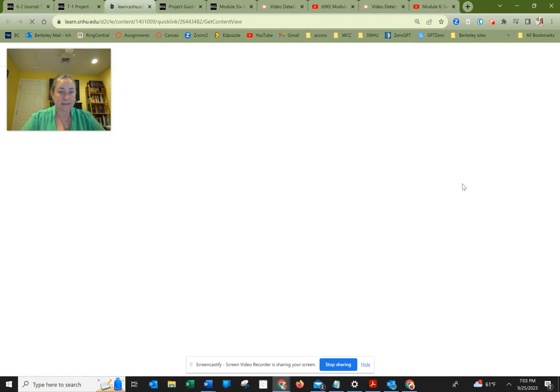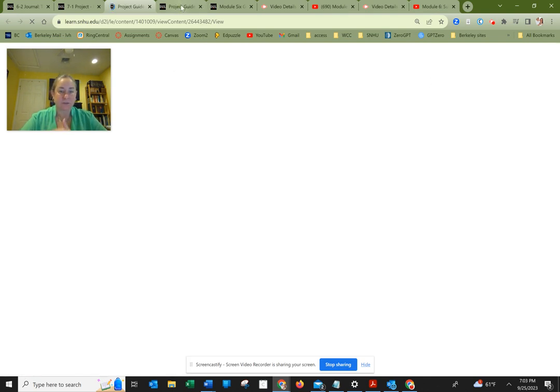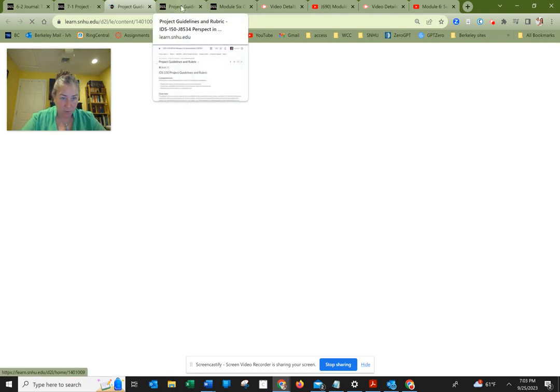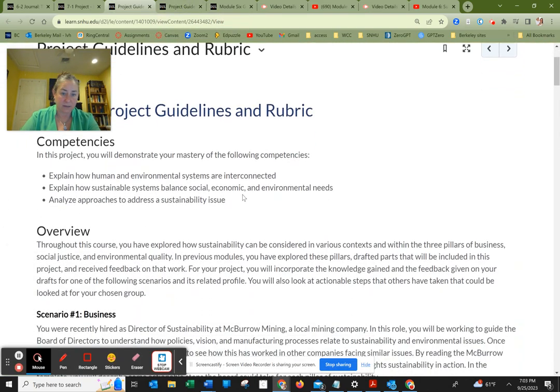So if we look at our guidelines and our rubric, I can pull right up here in a separate window. Takes a second, sorry. So the project guidelines, make sure that you are following those all, that you have answered all the questions that are being asked. Make sure that you are explaining how human and environmental systems are interconnected, explaining how sustainable systems balance social, economic, and environmental needs, and you analyze this approach.